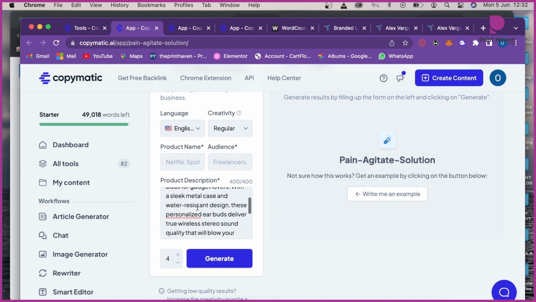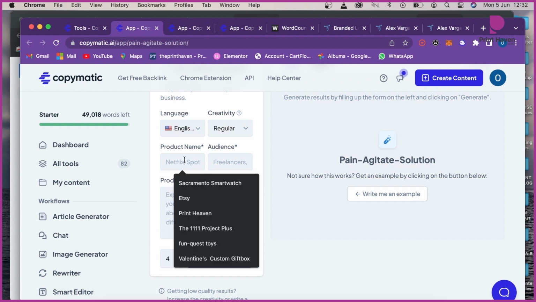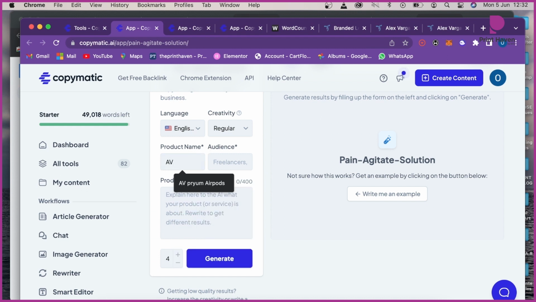All right, so I think what's going on here is it's too long to be the product description. So what I'll just do is write the name right here. I'm going to write the name right here. That's AV Prime AirPods.